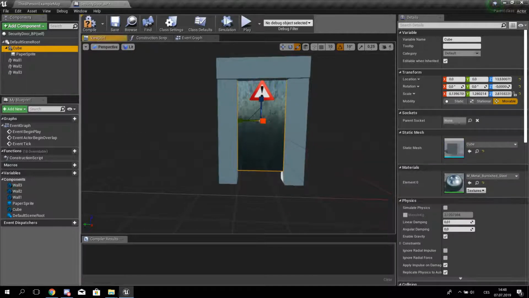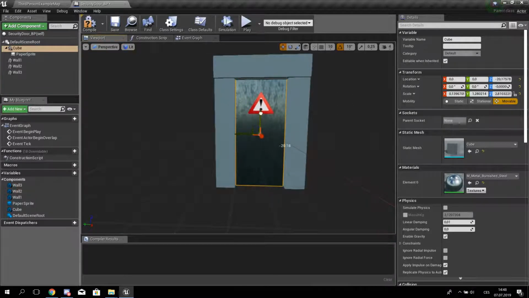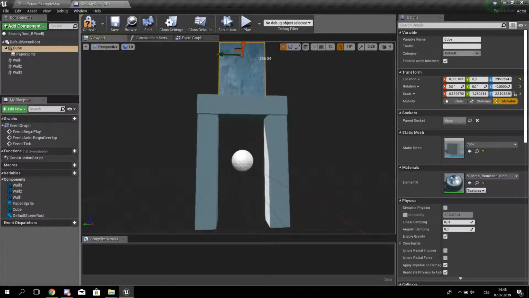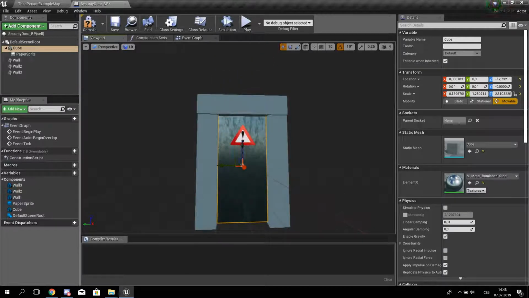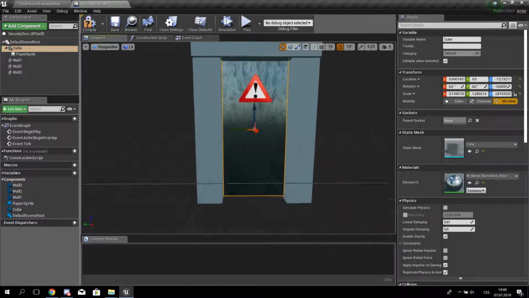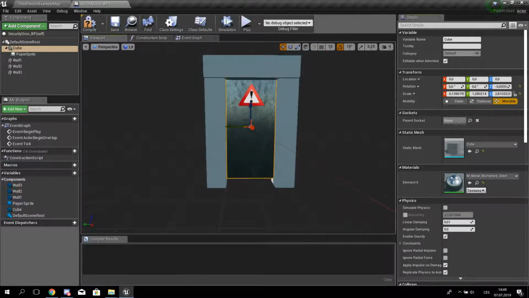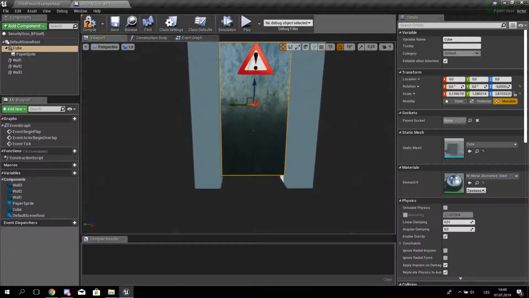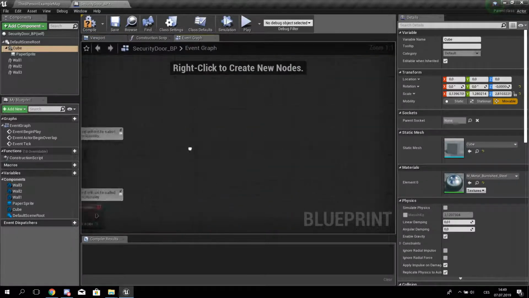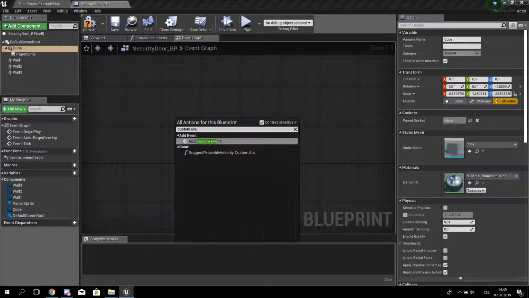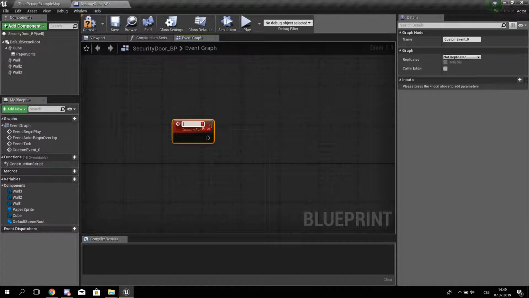The door will open like this. This is the door. The door will open and close. Yeah, like that. So this is the location 0. We're going to make it like this. And in the event graph, we're going to make a custom event. Let's name this open door. No, let's make it interact with door.